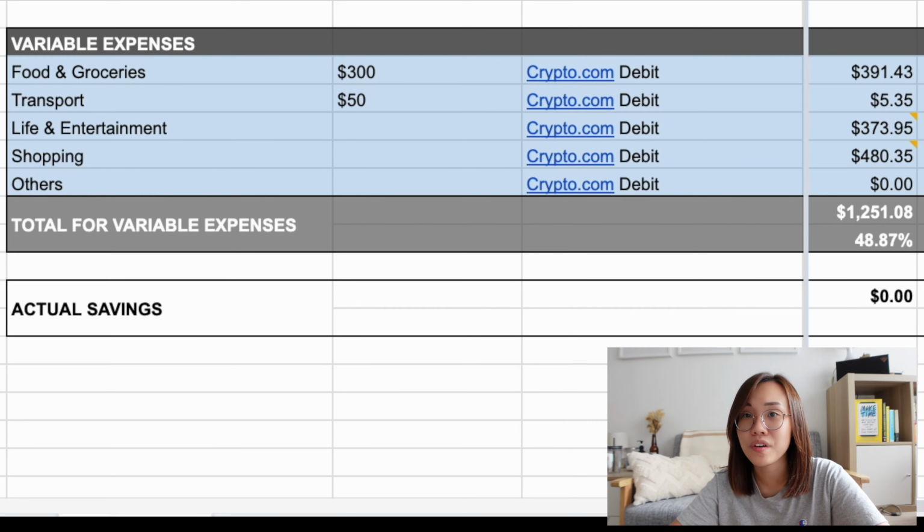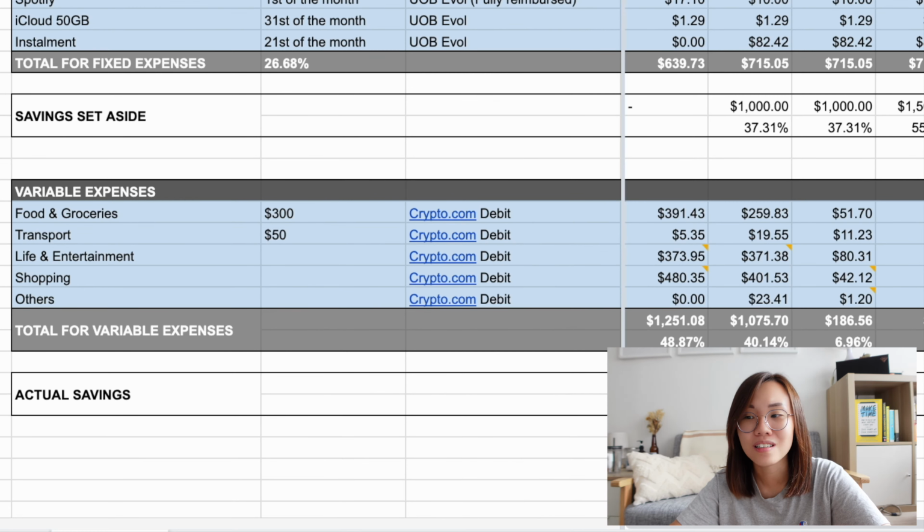January, my expenses was very high because my MacBook actually died on me. So I bought a new MacBook then, and it was a hole in the pocket. It hurts a lot. It was almost like $2,000. Yeah, so January I didn't really save.